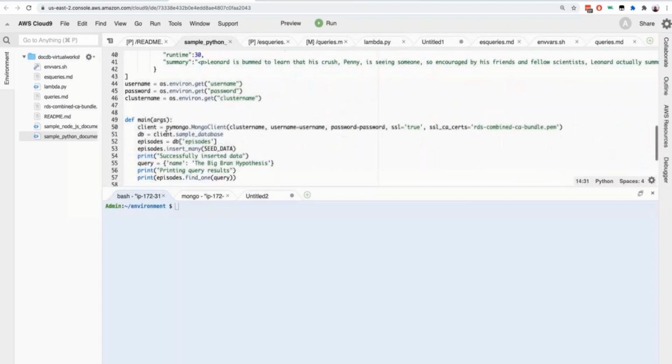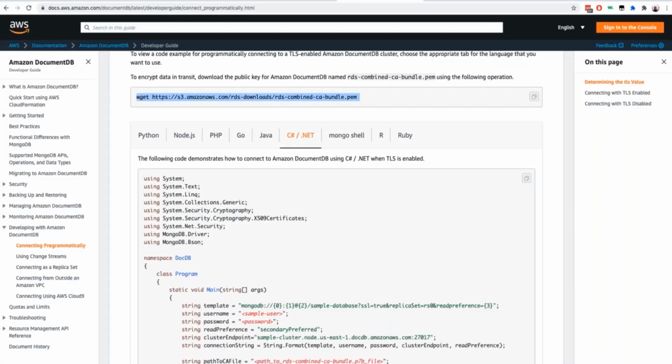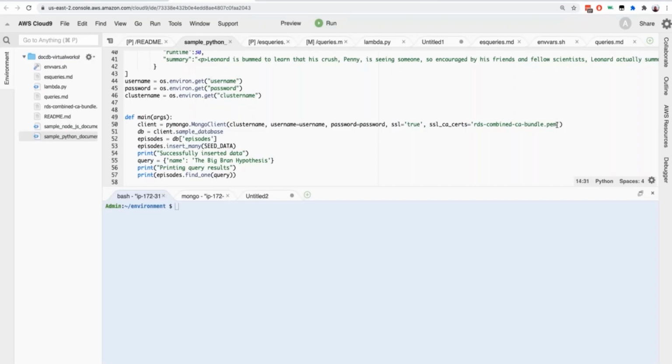So in my Python sample, all I'm going to do is connect to my cluster with the username and password that I specified at create time. SSL by default is always turned on, so we'll go ahead and say true. And if you do turn on SSL, you also need a CA certificate to connect to your DocumentDB cluster. The steps to download that CA certificate are also on the same page where you see the connection strings. We essentially put them in an S3 bucket called rds-downloads, so you can download it from there. And once you've downloaded your CA certificate, you just punch that into the connection string.